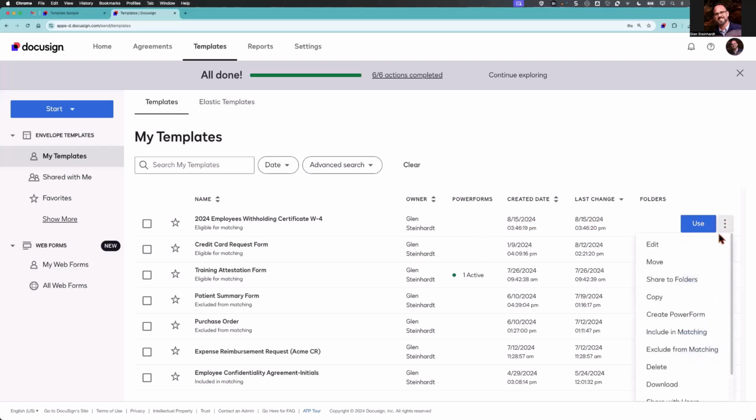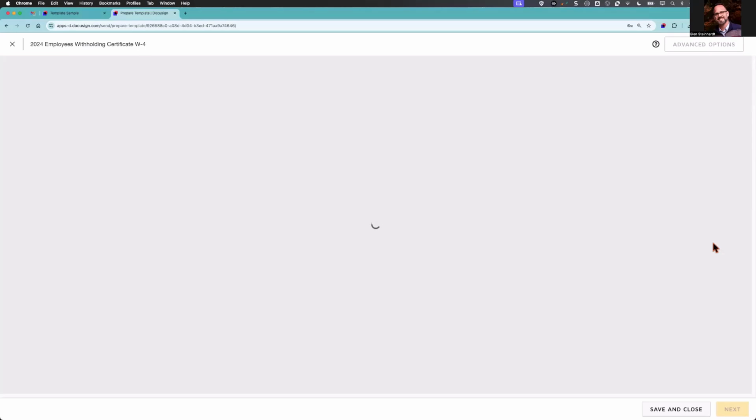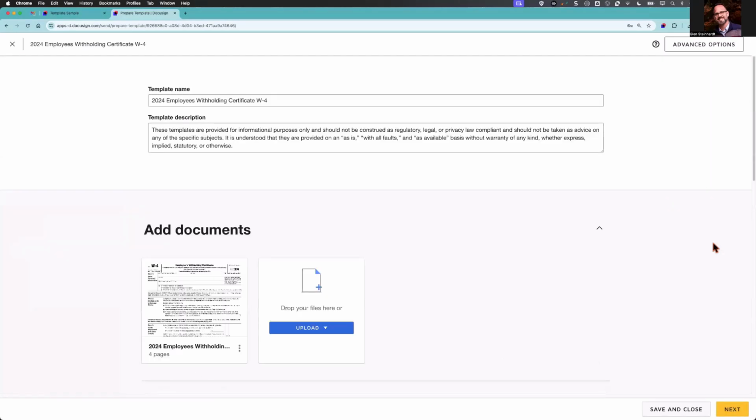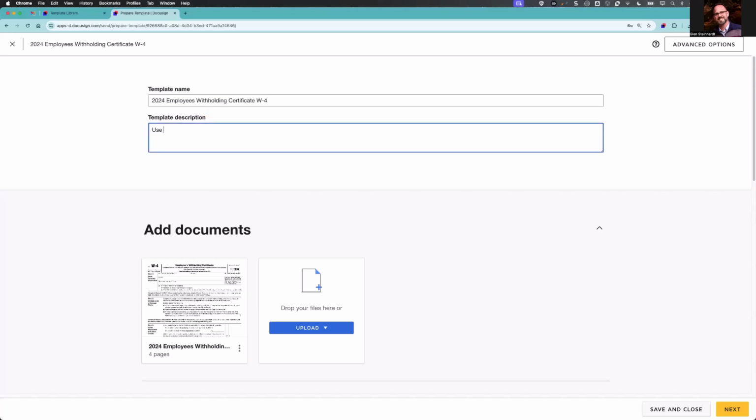Click the ellipses next to the Use button, then select Edit to set up your template. First, customize your template. Let's start simple with the title. You can name your template so it's easy for you and your coworkers to identify. You can also use additional notes here that are only visible to you and the other eSignature users, not the new hire that you're sending this to.